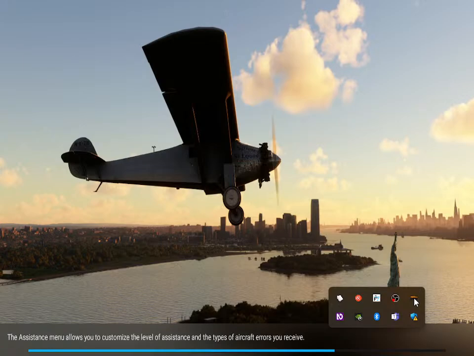Microsoft Flight Simulator 1.33.8.0. Yeah, when the AI is on, Leonie, you can't do anything at all. You can't control anything. Loading, please wait.